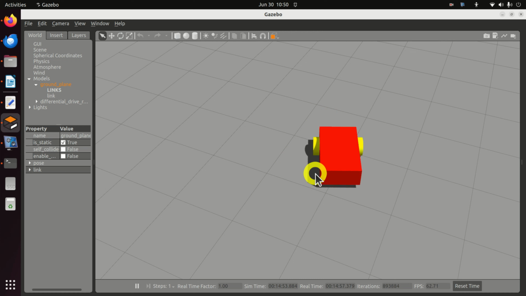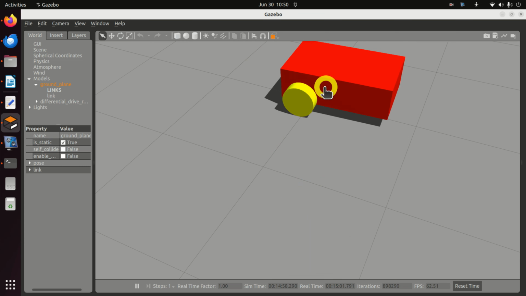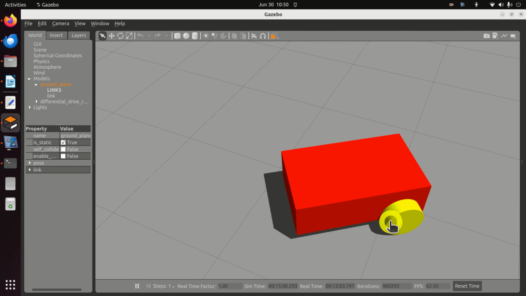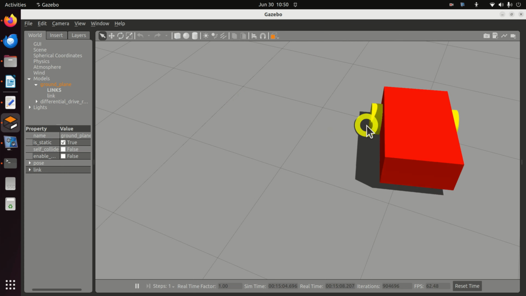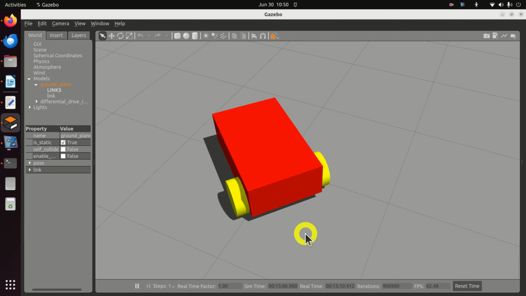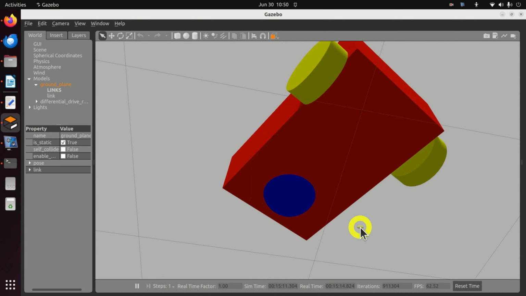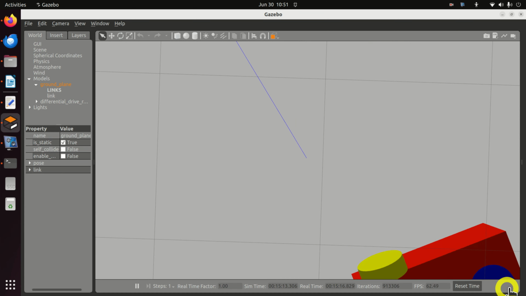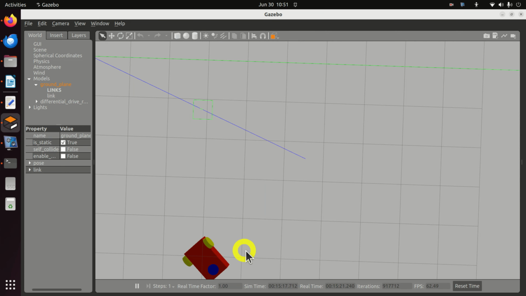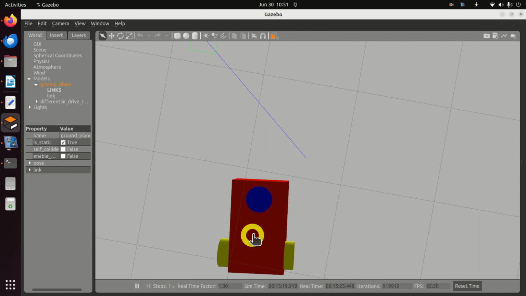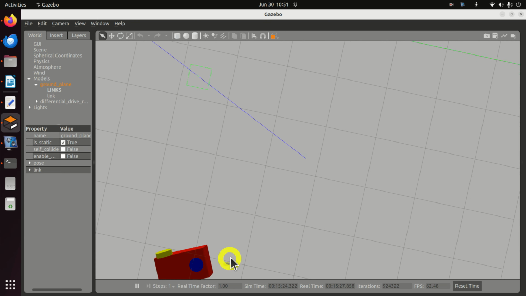The differential drive robot consists of the body represented by this red box over here. Then it consists of two actively controlled wheels represented by these yellow cylinders over here. And in addition, we have a third passive wheel, which is basically a caster wheel, represented by this sphere over here. That is, this blue sphere is a caster wheel. That's a passive wheel and only provides the support for the robot.